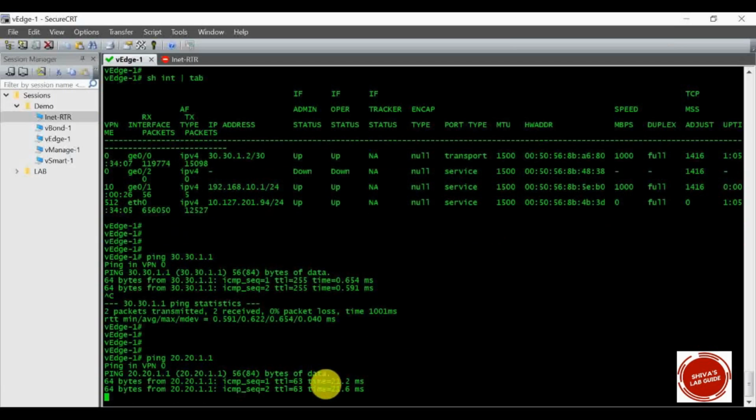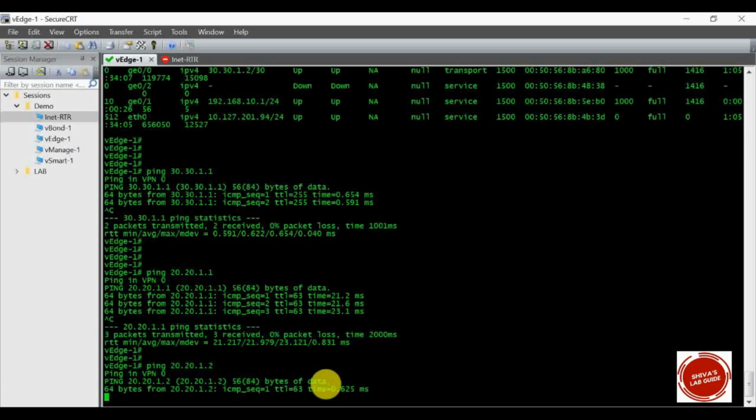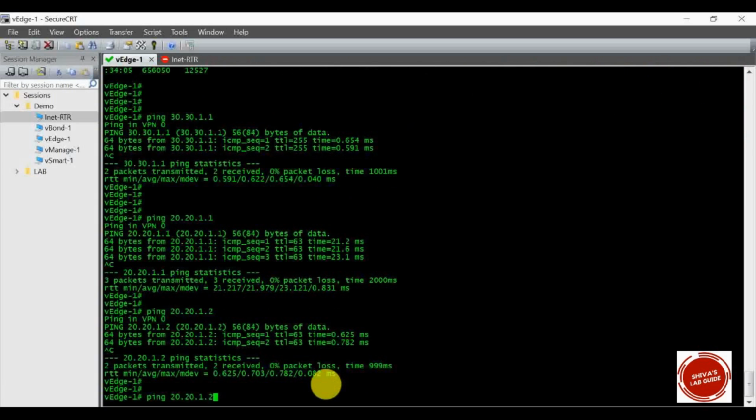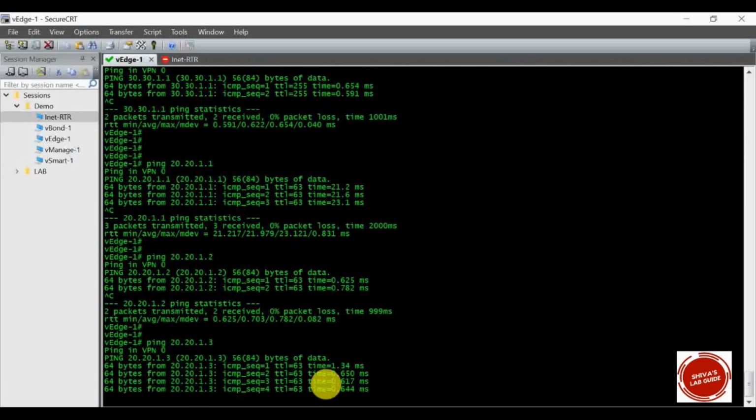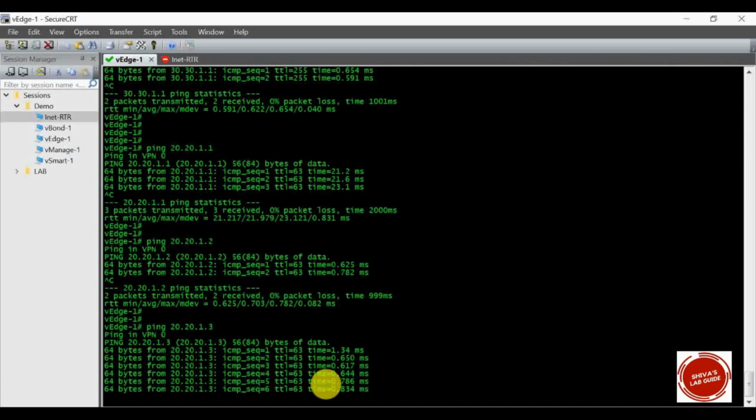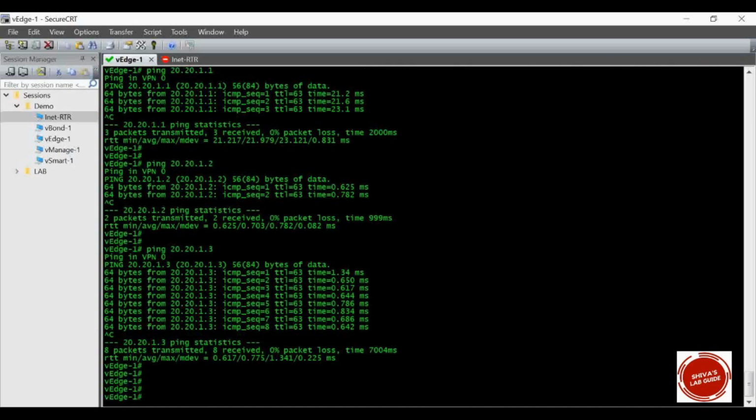Okay, I can ping my vBond. 2 is my vManage IP. 3 is my vSmart IP. So the vEdge should be reachable to all the controllers so that it can get onboarded. So interface configuration is over.